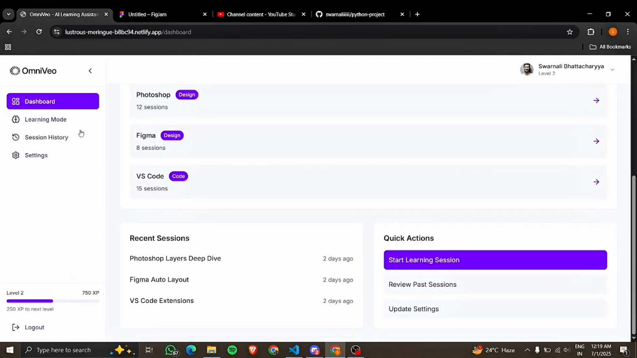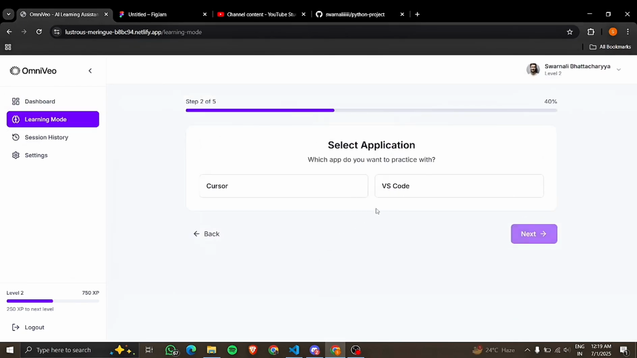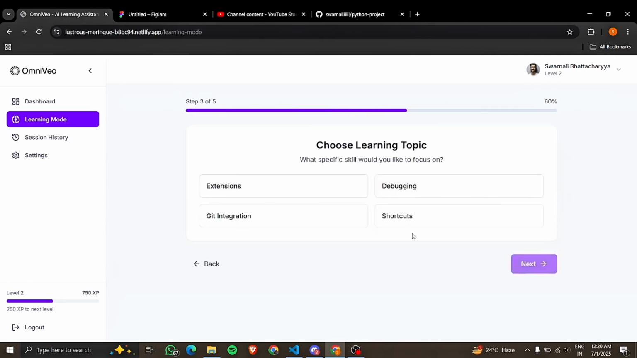OmniVeo changes that by combining three powerful capabilities. It can see your screen in real time. It's trained on deep software-specific documentation, and it speaks to you conversationally, like a real mentor.